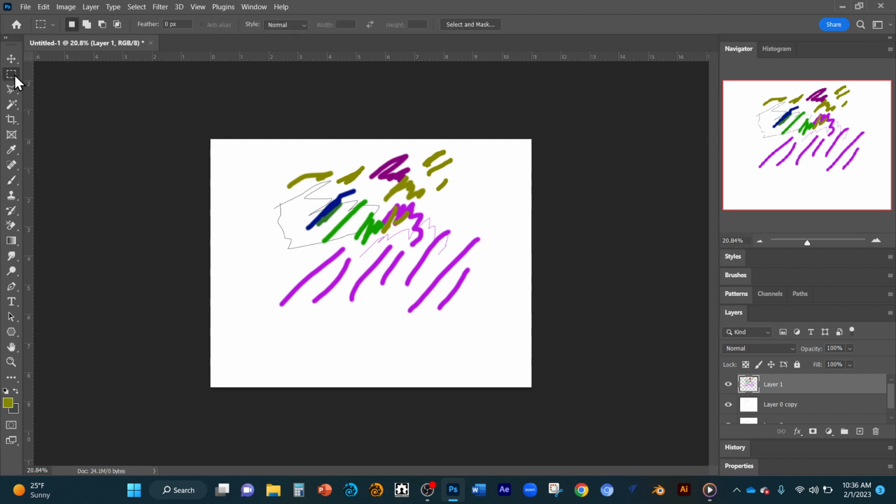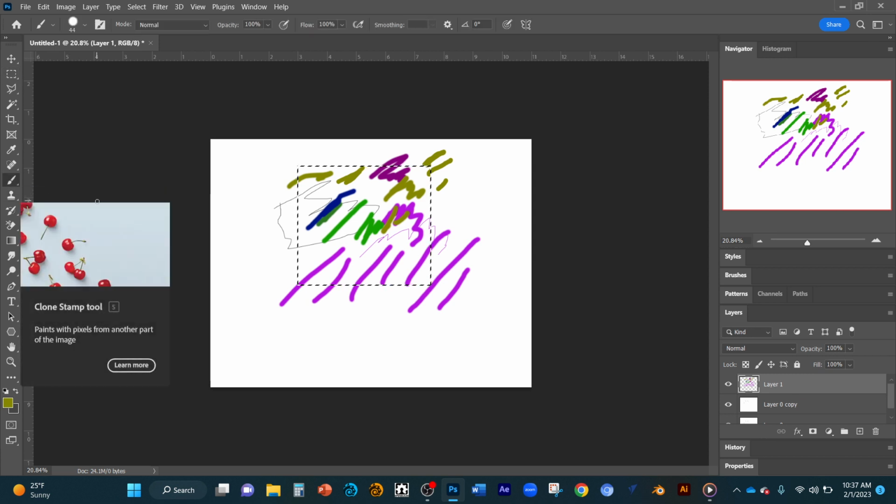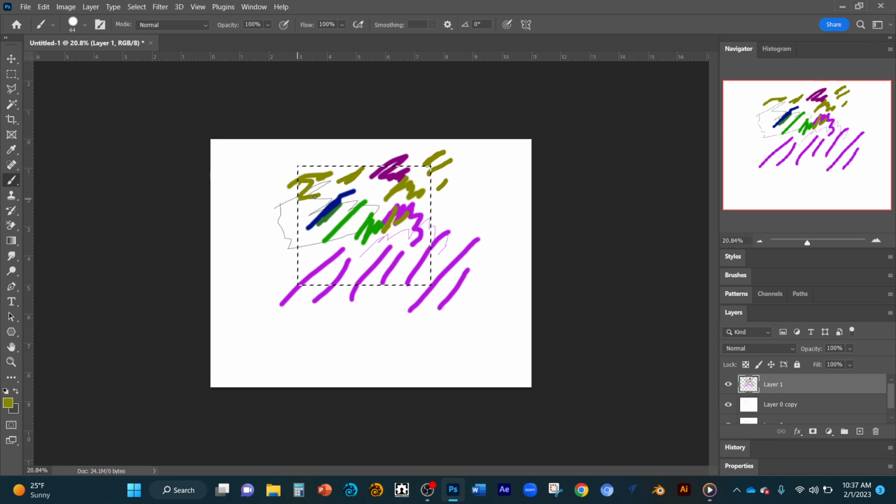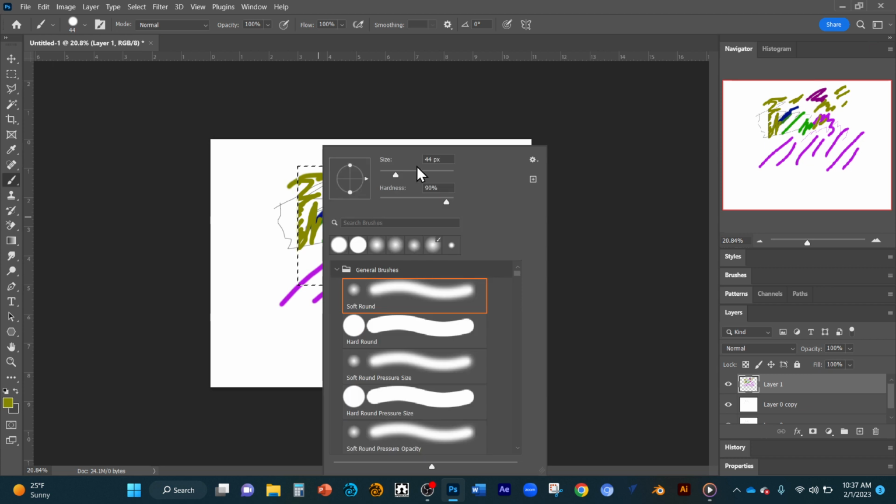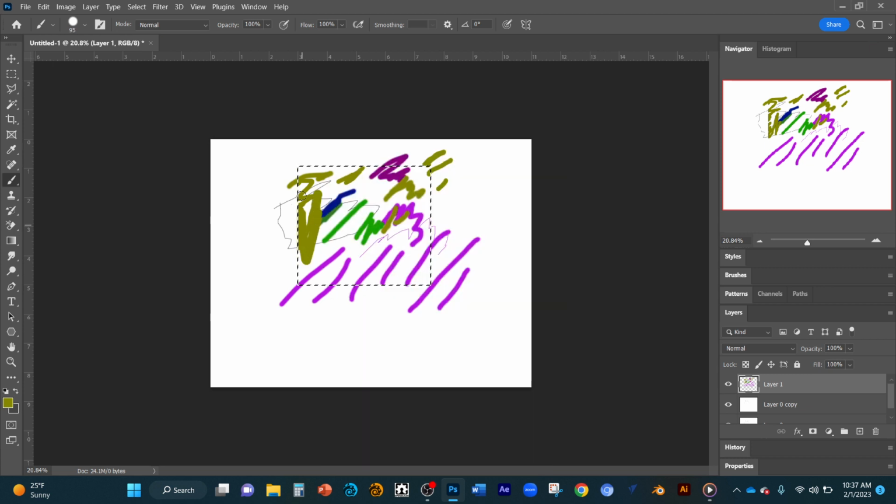So this is a selection tool. This is a rectangular or an elliptical tool. You can select certain areas and you can just work on that area. For example, if I go to the brush tool by pressing B and try to paint outside this, I won't be able to paint. I can just paint inside that area. So this is where your selection comes in.